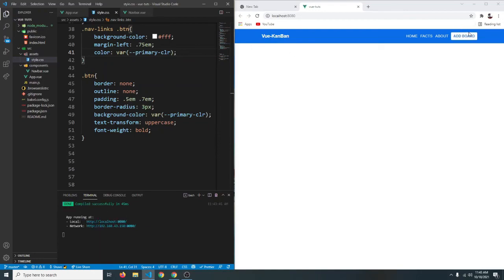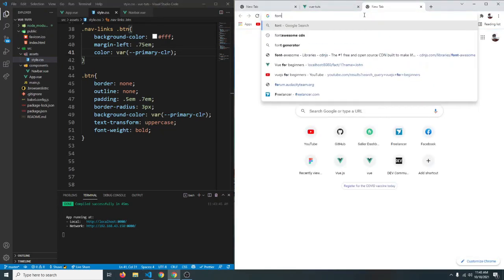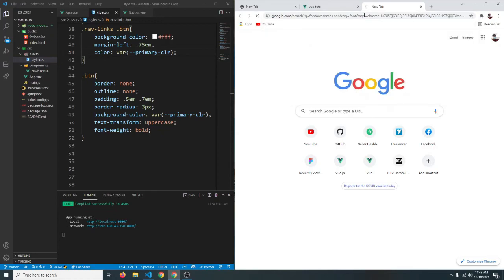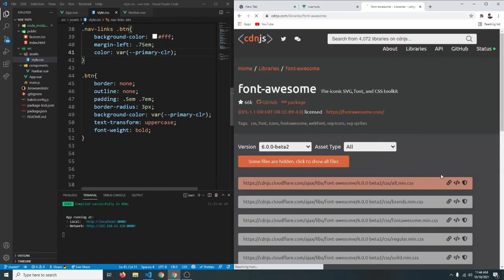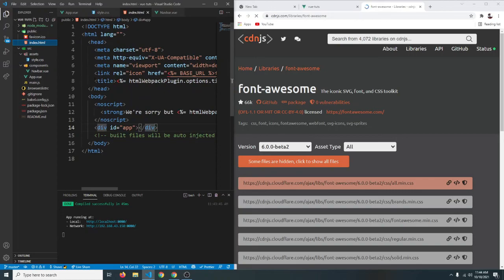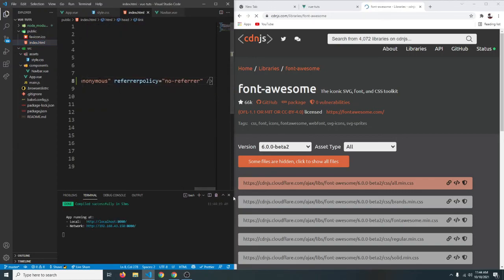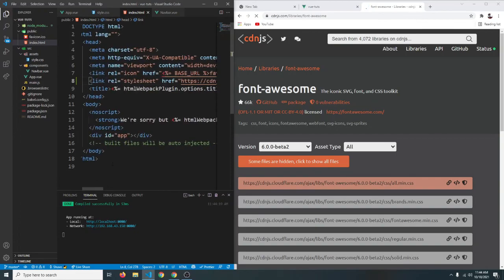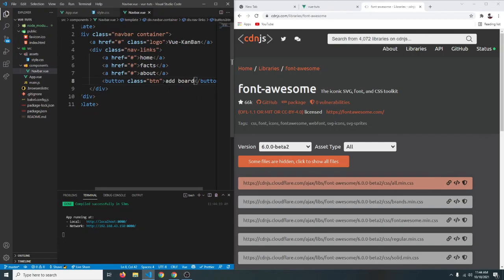And now I want to add a plus icon. So for icons I'm going to use Font Awesome. So I can simply say Font Awesome CDN. Click on this, and now we can simply copy the script tag by clicking this button here and go to our HTML, and just above the title I'm going to paste the CDN that we copied, like so. So this is our Font Awesome link, CDN link. So close this.